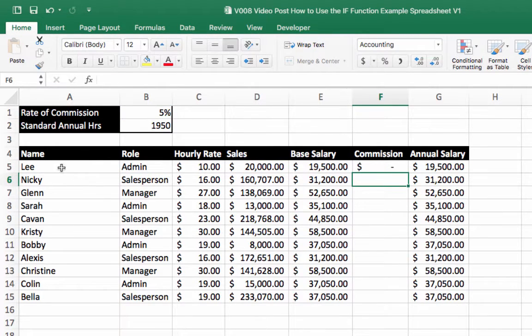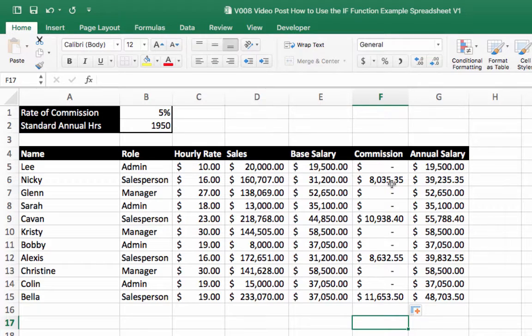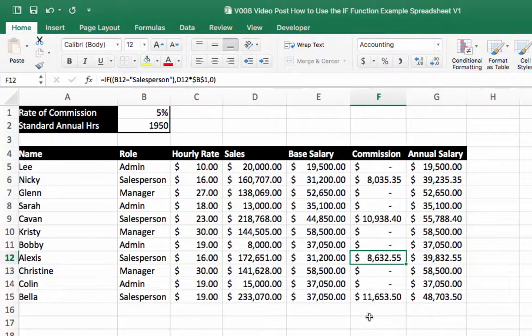So let's take a look at what we've done there. The first employee is Lee. He has a role of admin, and admins don't get paid commission, so therefore the formula is correctly inserting no commission. So let's just fill the rest of the rows. Let me flash fill these. There we go. So you can see we've got some commissions paid. Nikki, which is a salesperson, so that's correct. Kevin, which is a salesperson, that's correct. Alexis is a salesperson, that's also correct. And Bella is a salesperson, that's correct.